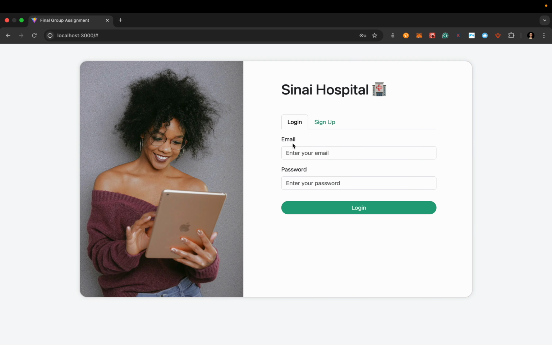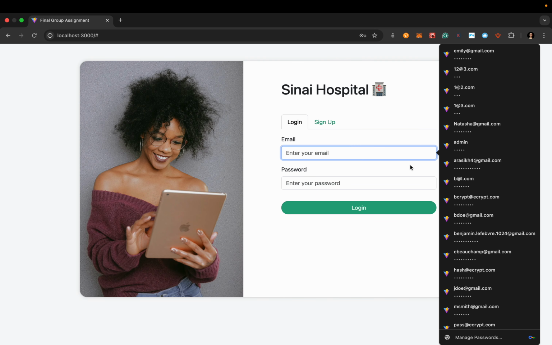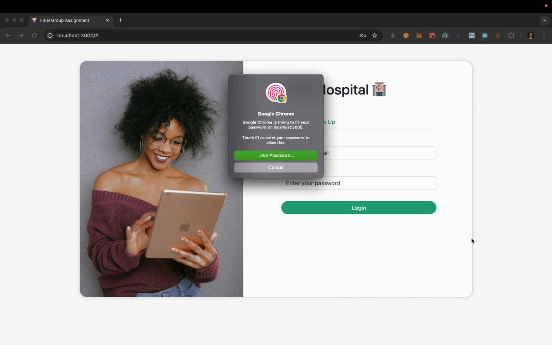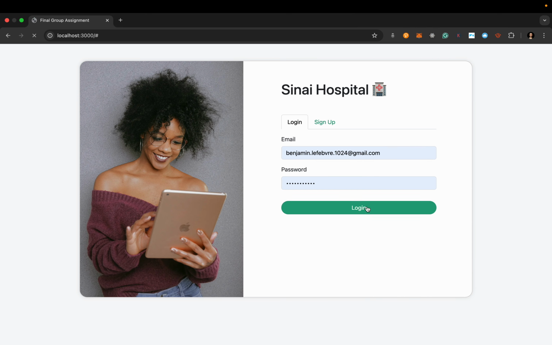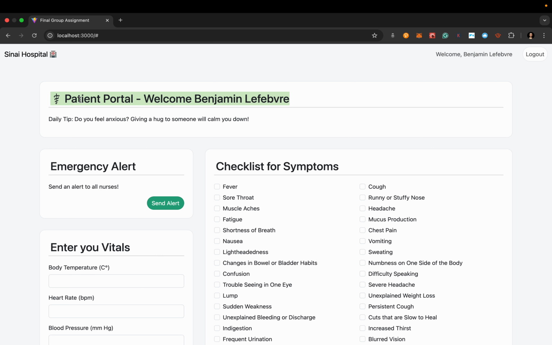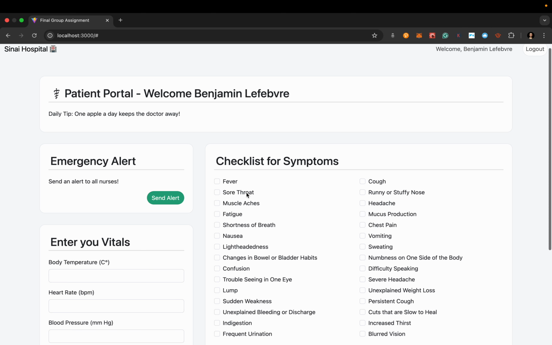Now, if we log out and go to a patient account, we're going to test the login functionality here and log into Benjamin's account. Now I'm at the patient portal. We have a daily tip here. We can see, if you feel anxious, give a hug to someone. I think it's one of Natasha's tips. And whenever you refresh, it's generated randomly.